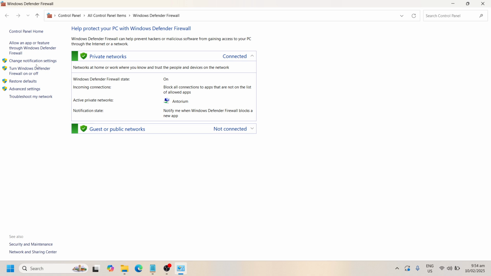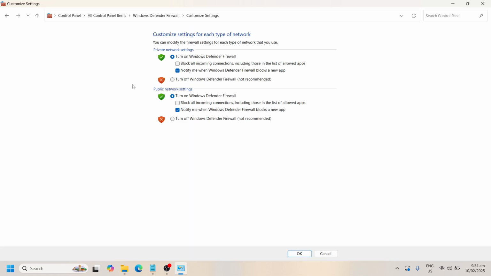Here at the left side, it has these four options. In this manner, we will go to Turn Windows Defender Firewall on or off. Just simply click that, and here you can manually customize settings for each type of network. It has two types, private and public network settings. First, just turn off Windows Defender Firewall, and as well here in the public network settings, just turn it off and then click on OK.